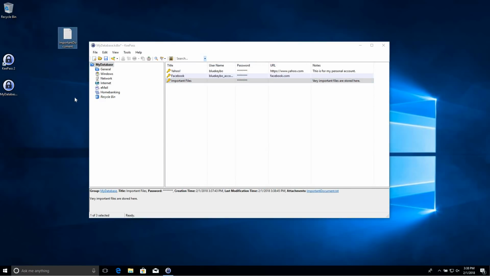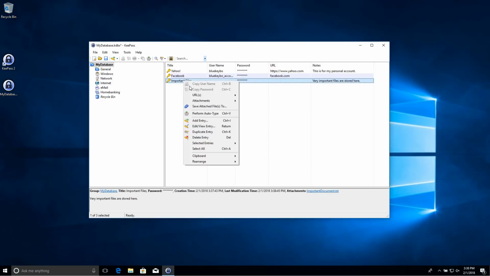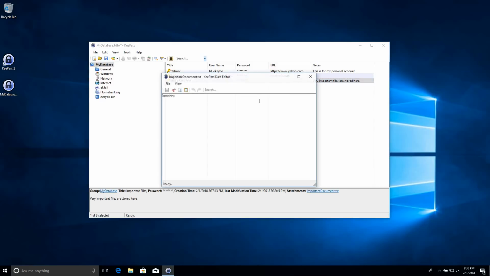Now look at this. Now I can delete the file, right? It's already in my KeePass. Let's just empty the recycle bin. It's gone. Right here, if I go to attachments, here's my file, and when I click on it, guess what? It opens from KeePass' own editor. You can open it outside, but by opening it inside KeePass's editor, it's in encrypted memory. So that way it's not leaving the KeePass ecosystem, if you will.